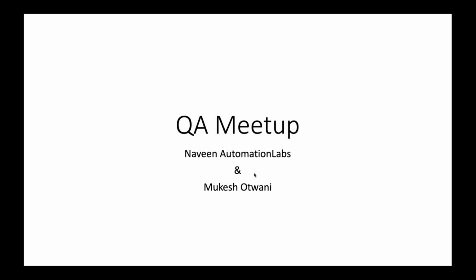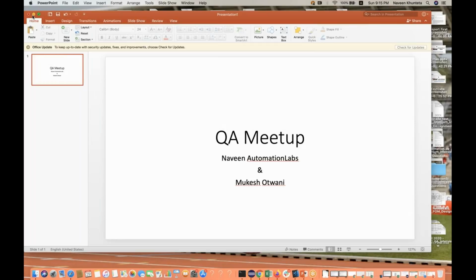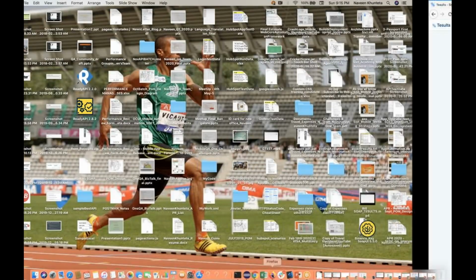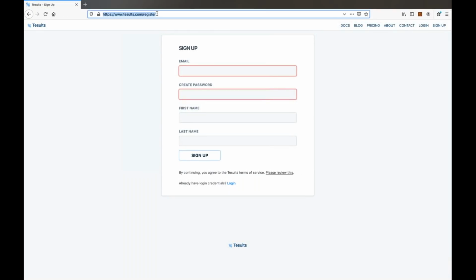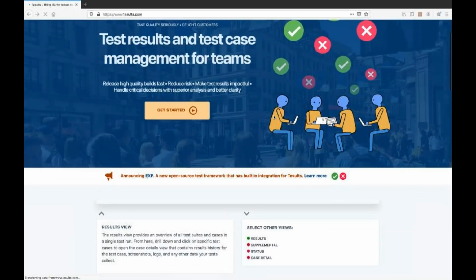Let me open this, 1 second. Okay, let me just minimize this. Let me open my Firefox. This is what I'm talking about. On Google, you just simply write T-Results.com. The moment you write T-Results.com, you will see that this is their portal.